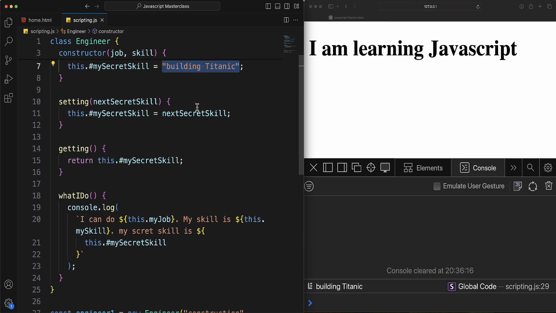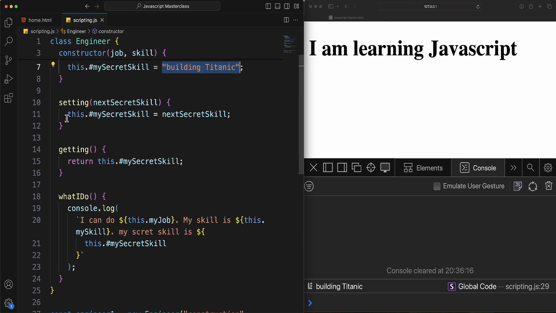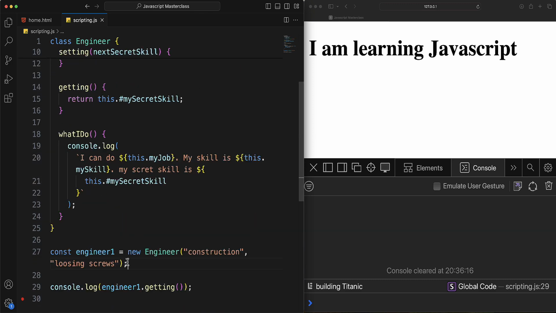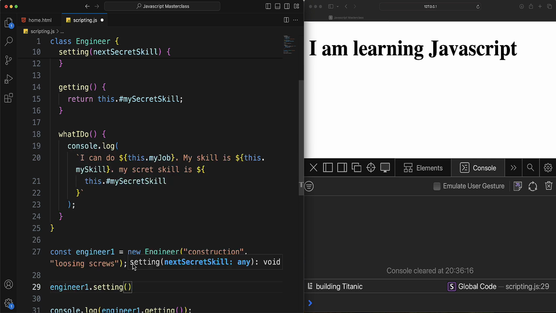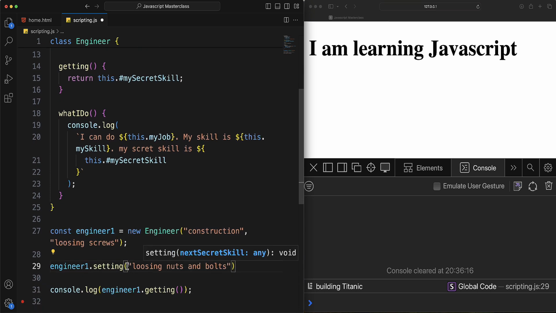Now, what if we wanted to change this my secret skill? We can now use this setting method. So I can come down here and say engineer1.setting, and then I provide an argument that is going to be the updated value. So I'll come right here and give the value that will be the updated value for the secret skill property. So let me say I want to make it loosening nuts and bolts. Okay, so I want this one to become the secret skill instead.